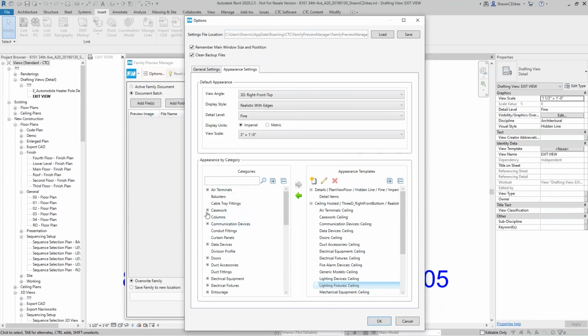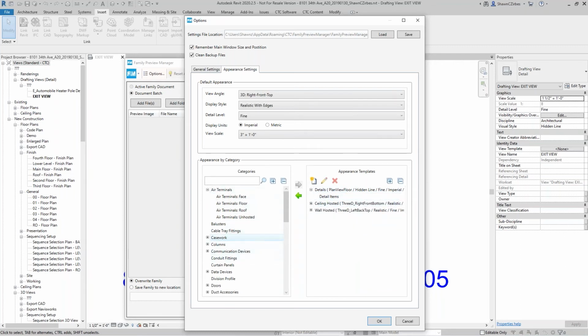You might notice over here I've got some plus signs in front of some of these categories, and that's because it's not just the category, but the hosting type of that category as well, right? I don't have to put everything into a specific appearance template. Again, most of these are probably going to work just fine using my default appearance.